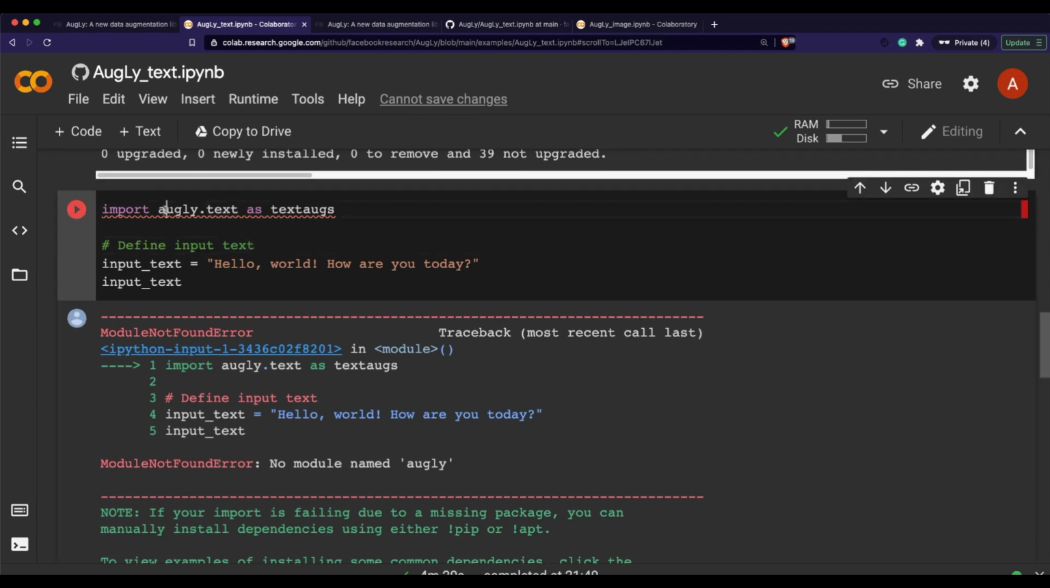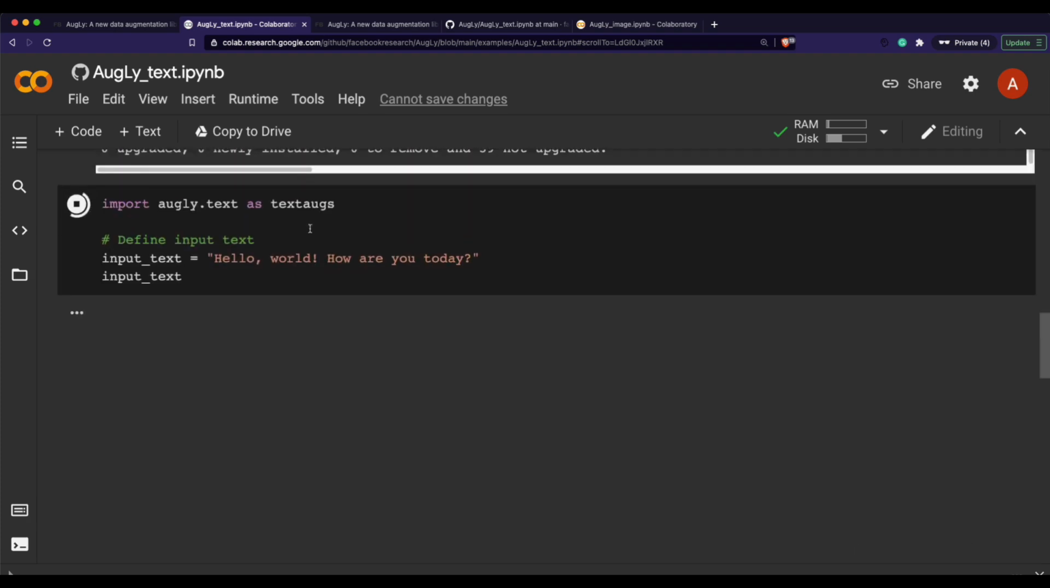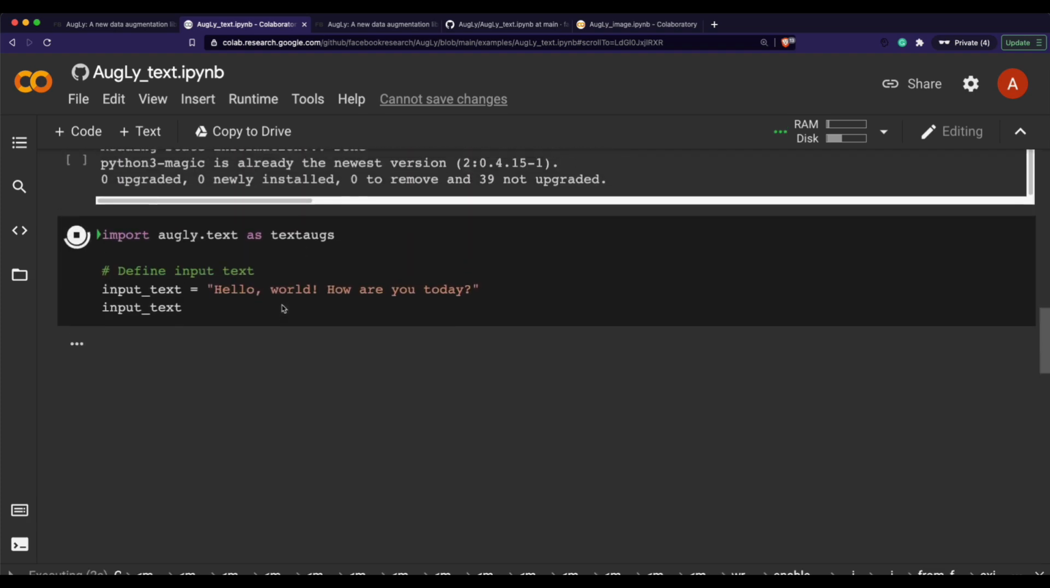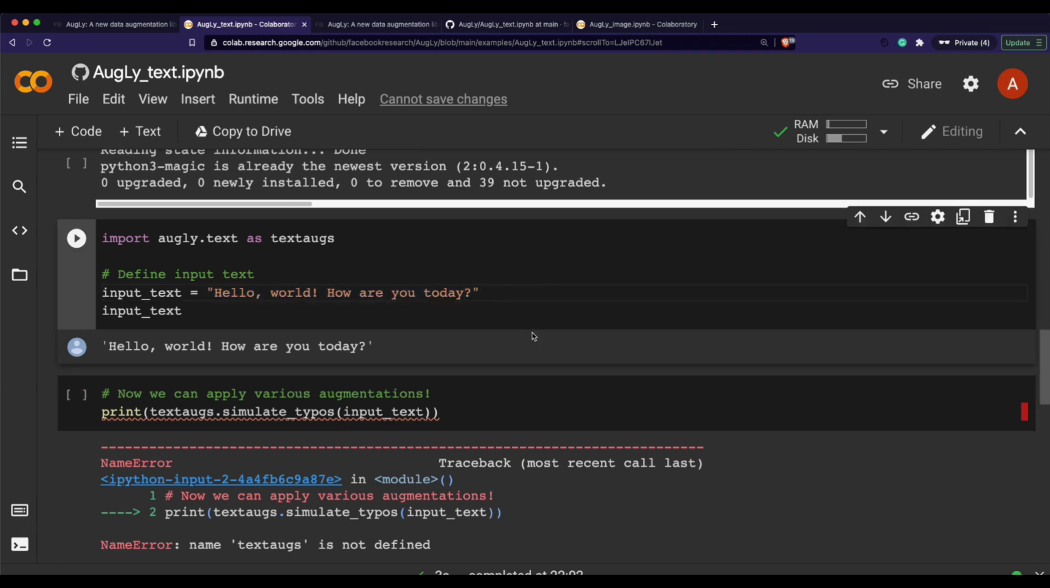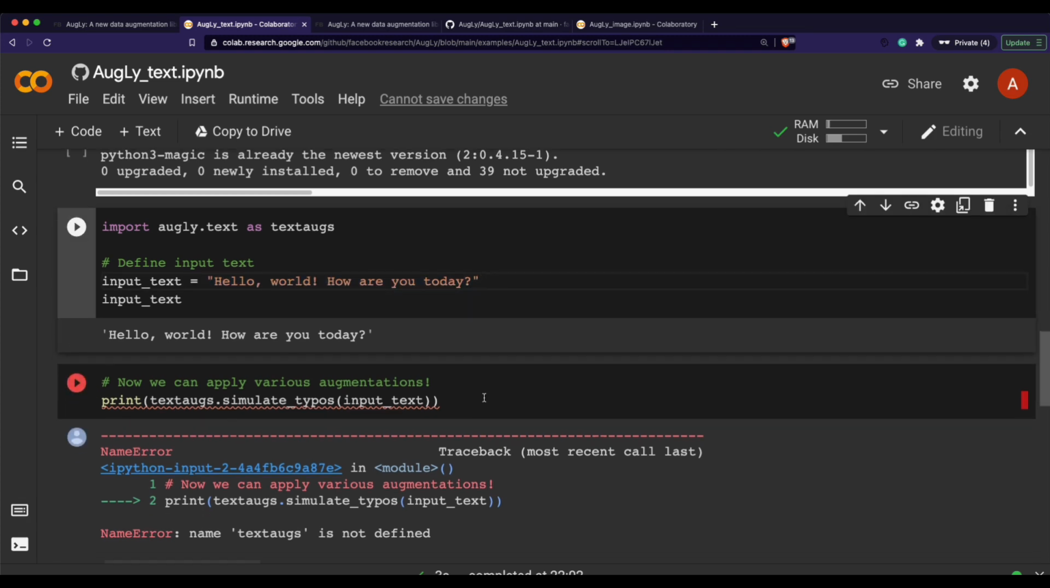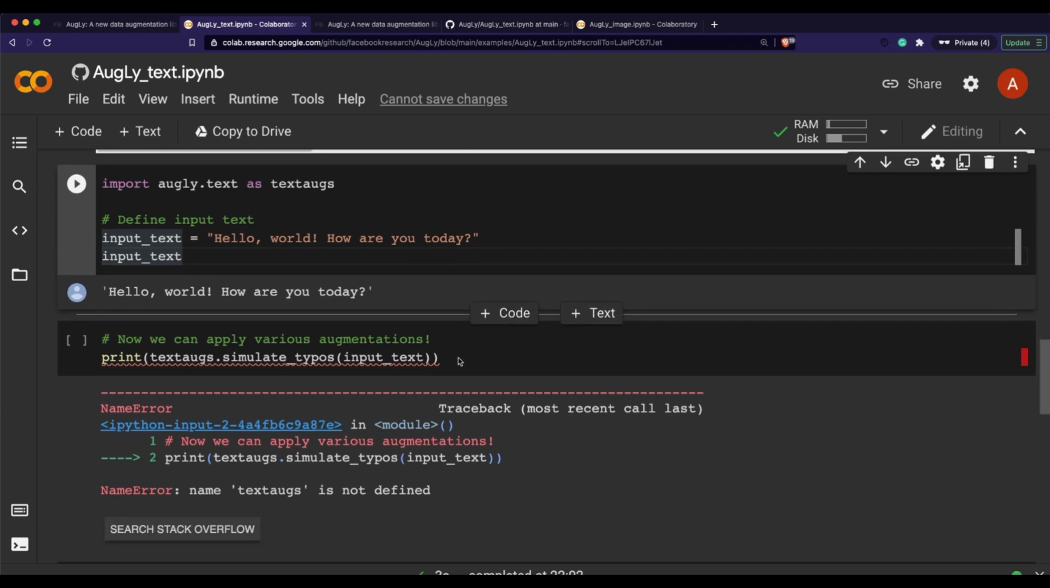Now let's import augly.text as text aug or whatever the name is. We have just used the example that they've given. So now at the end of this process in the cell, you have given an input text. Now this is where, imagine this is your existing input training data that you want to either check the robustness of the model for, or you want to generate more training data. So now with this text, you can do a lot of different augmentations.